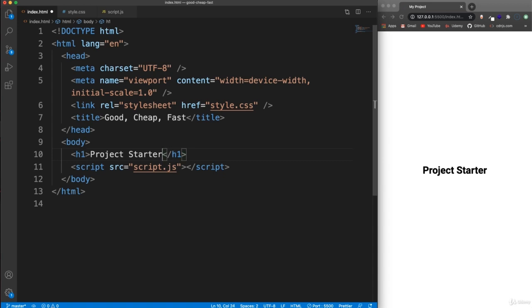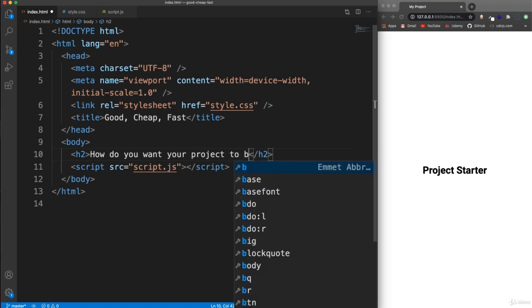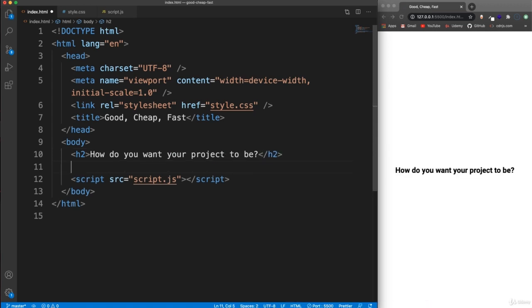So let's go ahead and add here. I'm actually going to use an H2 here. So let's put an H2 and say, how do you want your project to be? And then we'll have our toggle. So we're going to have three separate divs with the class of toggle container that are going to surround the input, the label, and the text, the span text.